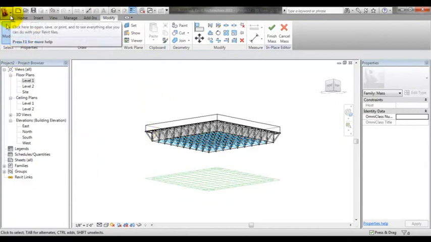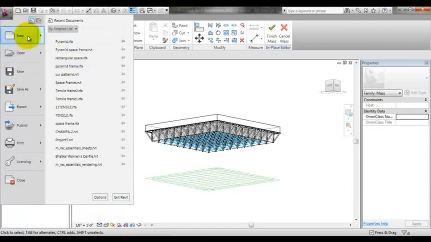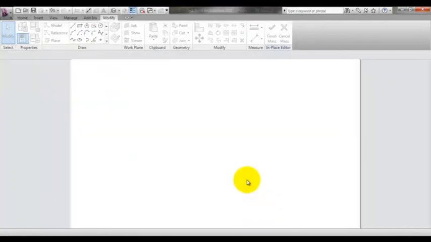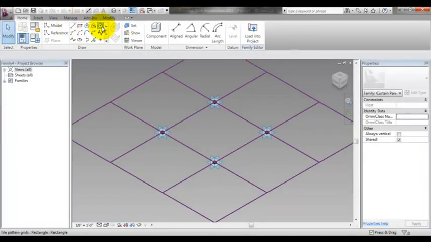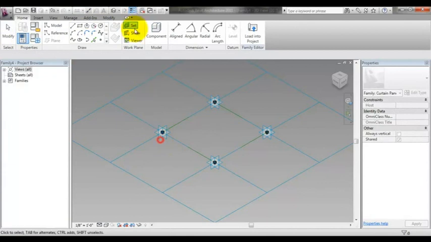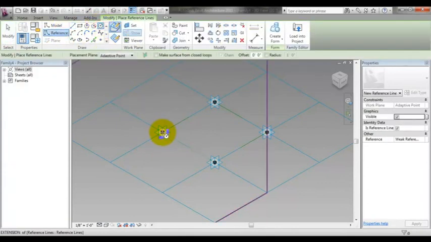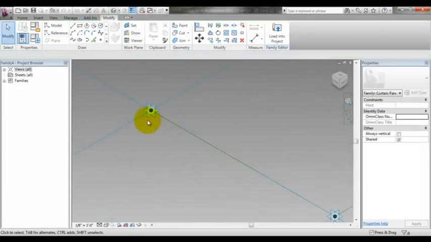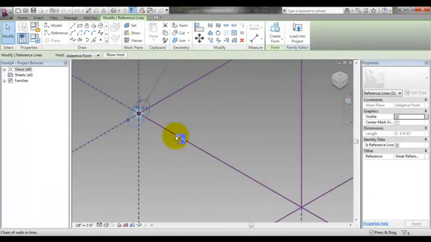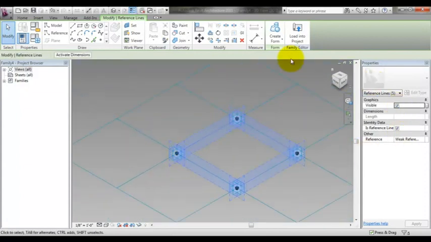So now let's create another new family of curtain panel pattern based, which is just a rectangular pattern. And for this, again, set the work plane to one of the views and create a reference circle as we did before of 1-inch radius, and select the circle and the reference lines and create form.